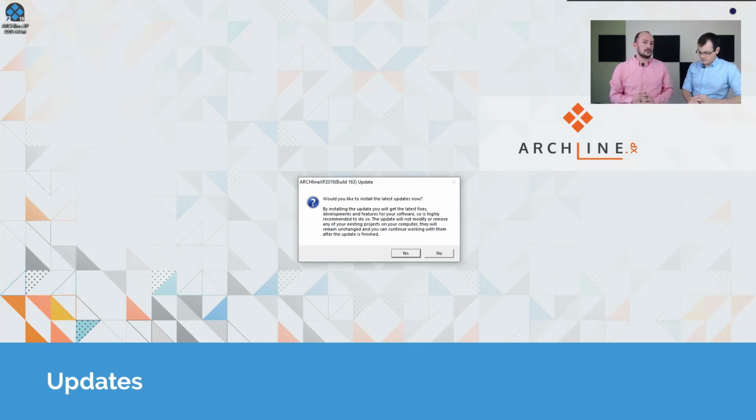Updates are by default turned on in ARCHLine to be automatically gathered. So the software listens to the updates, and when it finds an update, it automatically starts downloading it. When it's downloaded and you start ARCHLine after the download has finished, you will get an information message appearing like this, which you see on the screen right now. This message, just as it tells you, asks whether you would like to do it now, because it could take a few minutes, or if you don't have time, you skip it for a while and do it later.